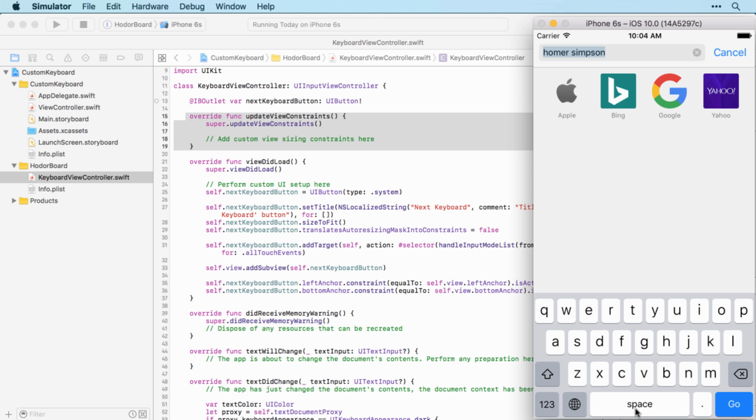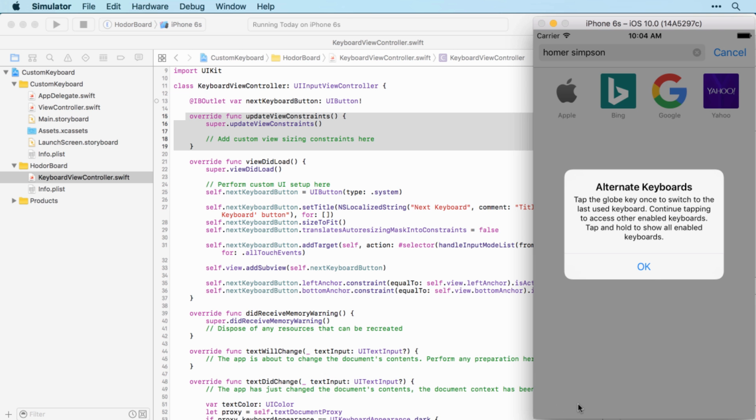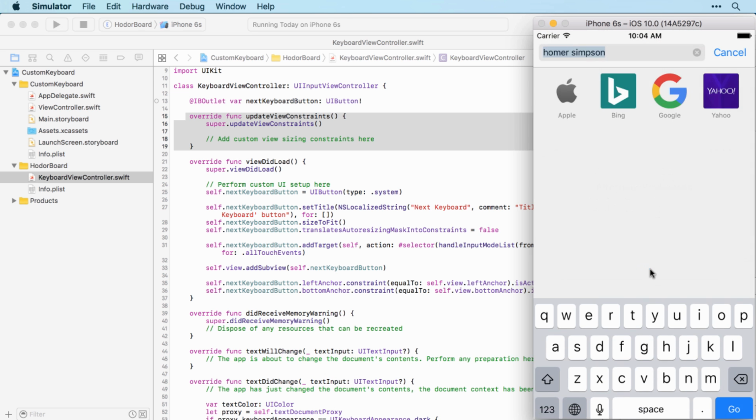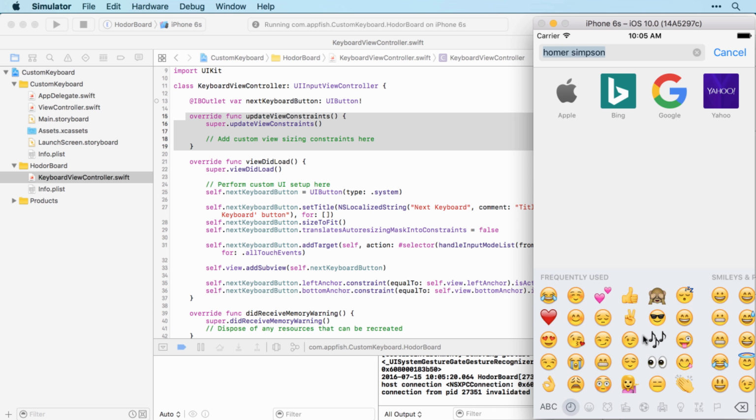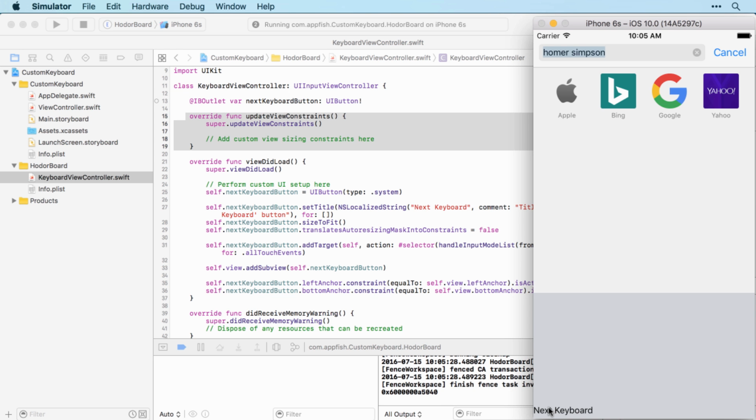To switch over to our keyboard, now that we've set it up, we can click on the little world icon. And then we get a nice friendly message there. And now you can see we've got all the emoji there. If we tap on ABC, then we're presented with our keyboard. And this is it. So it's not particularly exciting.